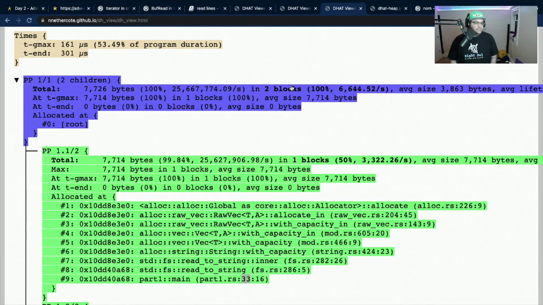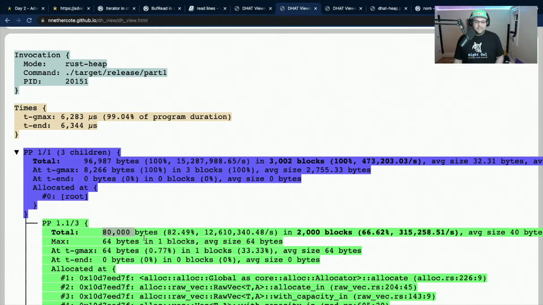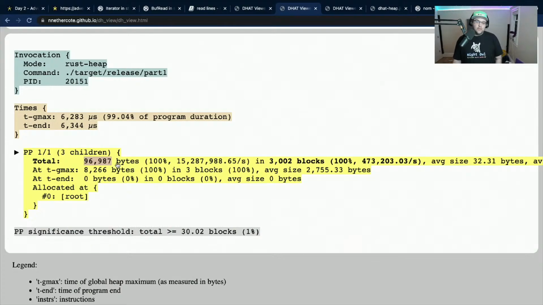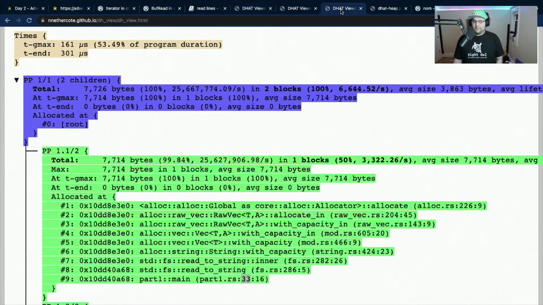And you can see that here. 1,000 bytes off with nom? No. 70,000 bytes off with nom. Or 90 if you want to look at this. So this is 87,726, and this is 7,726. So 80,000 bytes.